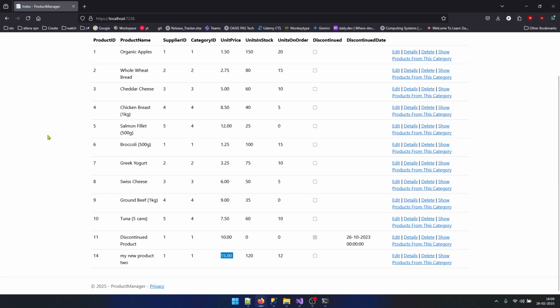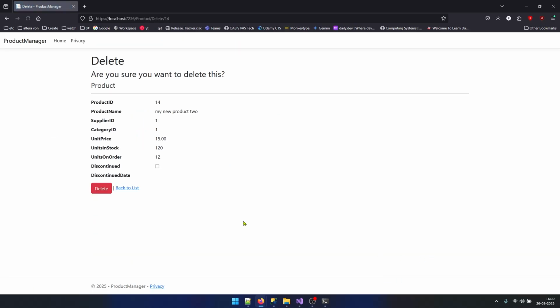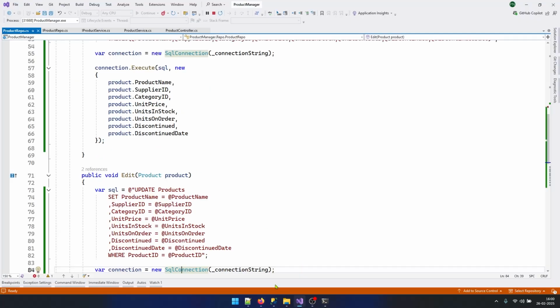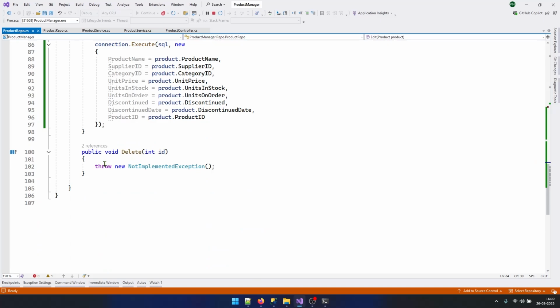So our edit functionality is also working as expected. Now let's do it for the delete functionality also. I will click on delete, and it is opening up the delete view. If you see, we have not implemented the delete functionality. So let's implement delete also. First, write the SQL query. So this is my SQL query. I am saying delete from products table where product ID equals the product ID that I am getting in this method.